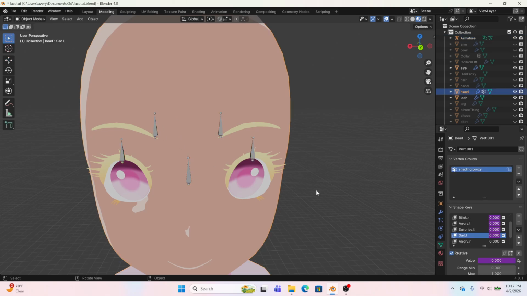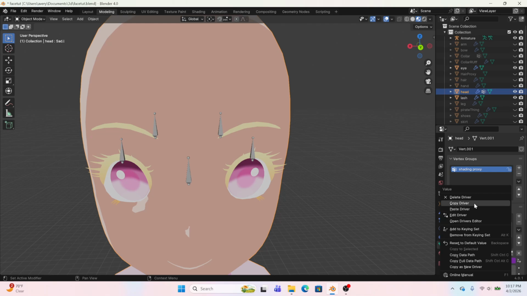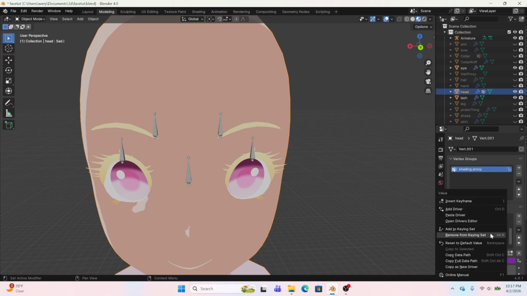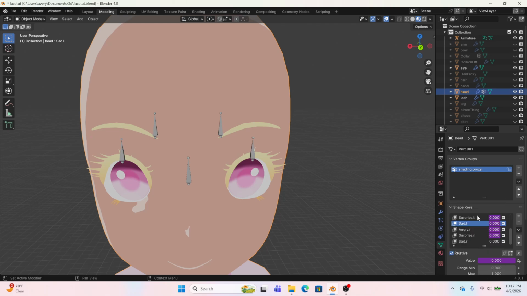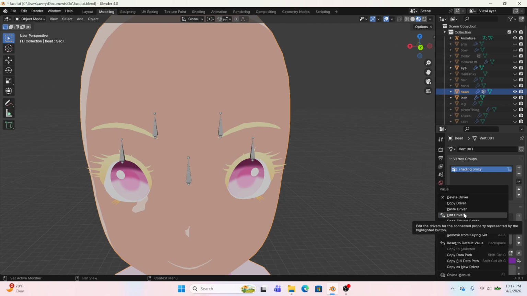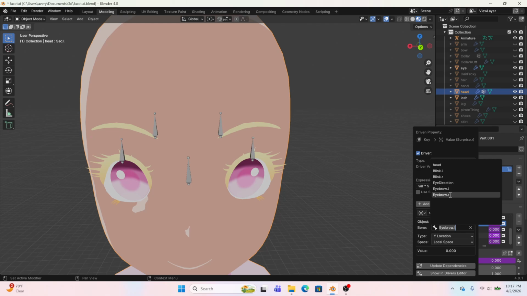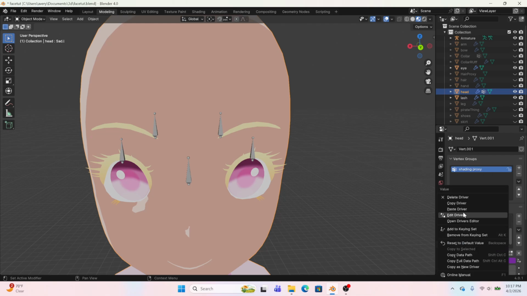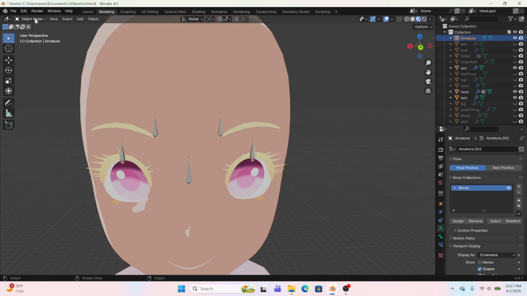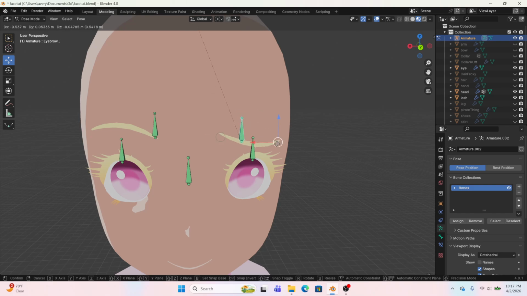So if I want, I can just copy the driver and paste it there. Copy this driver, paste it, copy, paste it, and then I just need to edit and switch this from eyebrow L to eyebrow R. And that should just set everything else up. Eyebrow R, edit driver, eyebrow R. And I think that's it for this.